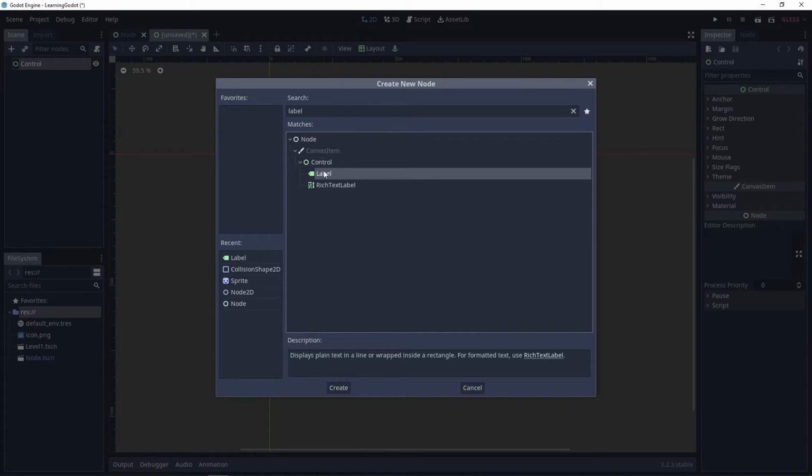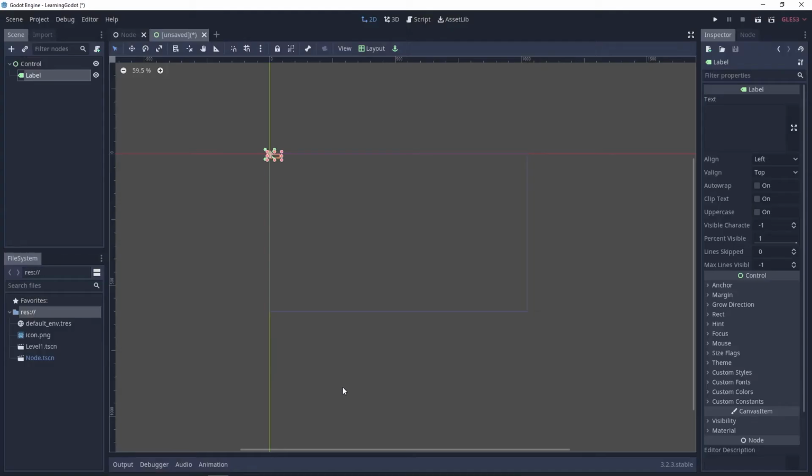Let's click on label and let's say create. This adds a new label node to our scene. By default, it's located on the top left. Let's take it by left clicking and holding and put it in the middle.